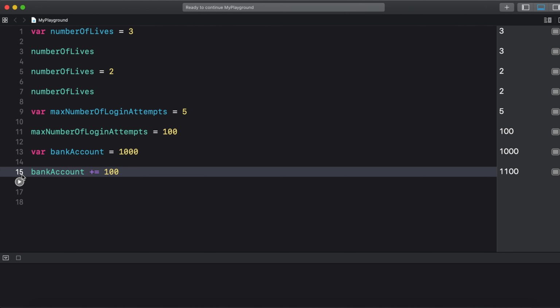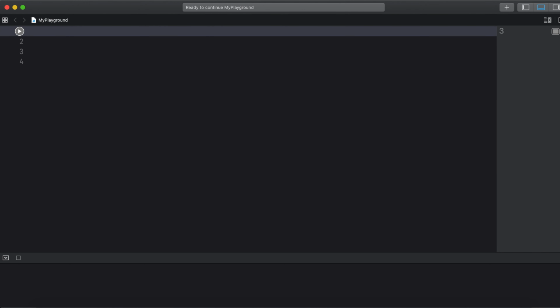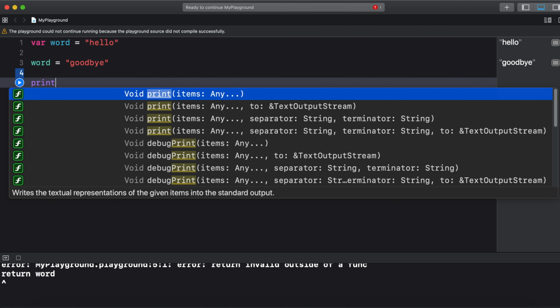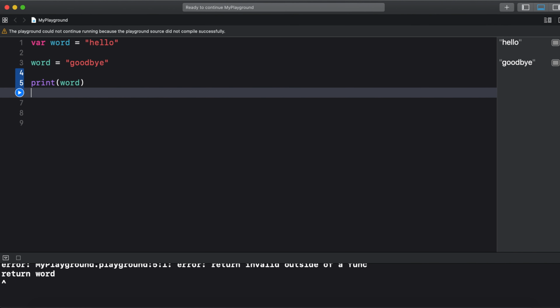We can also store text in a variable by using double quotations. So let's delete all this, and we'll create a variable called word and assign it the text hello. In programming languages, text is referred to as a string. So when we use these double quotes, we are telling the compiler that this variable called word is of type string. We can change text the same way we did with numbers. So we can say word equals goodbye. And now when we ask the computer to print word, it gives us the string goodbye instead of hello.